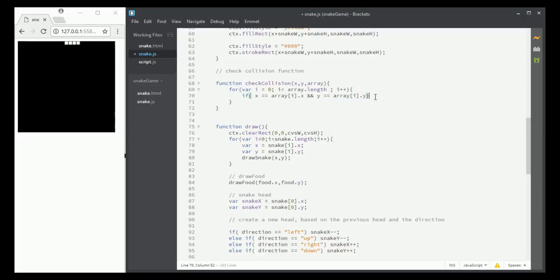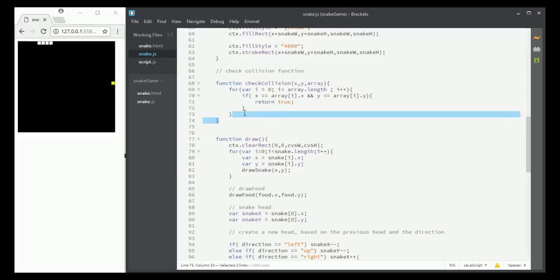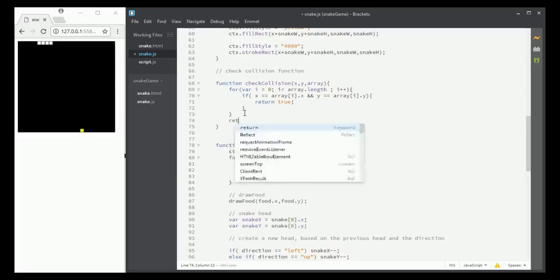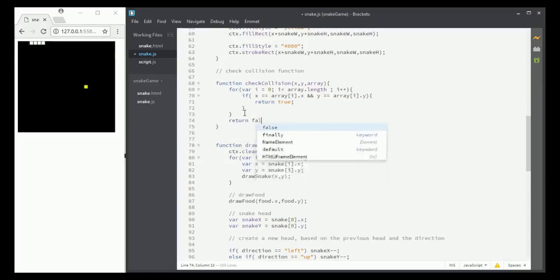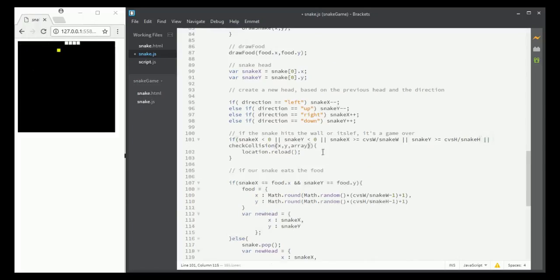Now if that's true, it means there's a collision, so we're gonna say return true. It means there is a collision. But else, we're gonna say return false, so there is no collision. We're gonna add now the function to our code where it says it's game over. So we're gonna say or check collision. Now for the array, for the X we're gonna say snake X, for the Y we're gonna say snake Y, and the array is our snake.